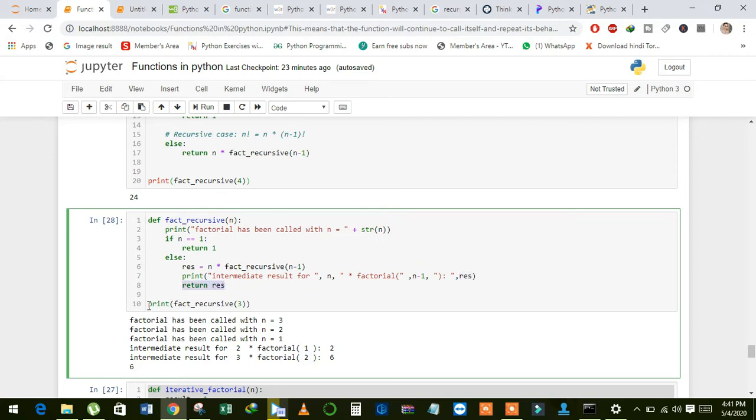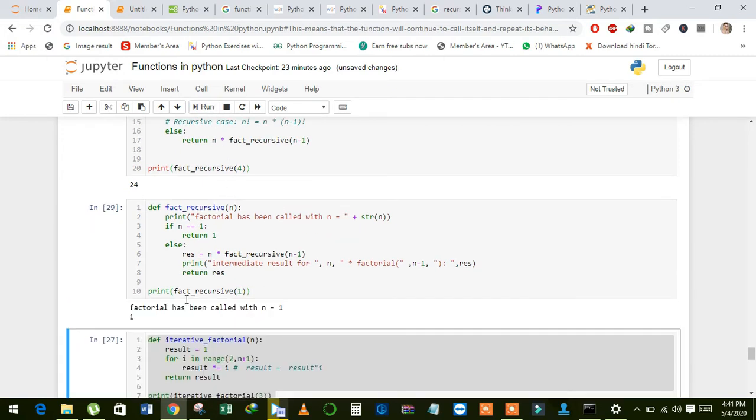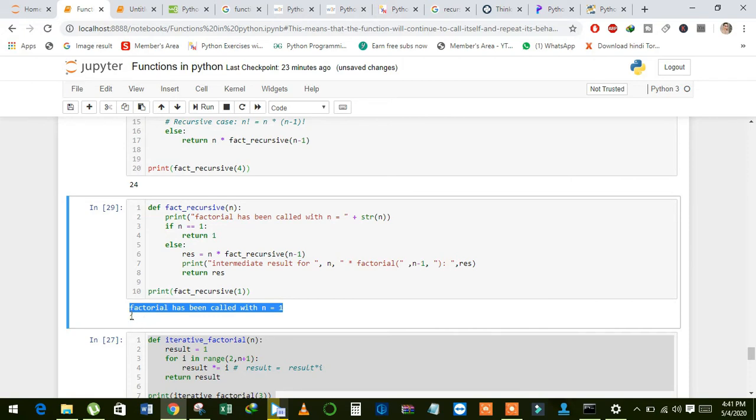And now we will test this function by running it three to four times. First I have given 1, and now see the result. Factorial has been called with n 1, and the result is 1.